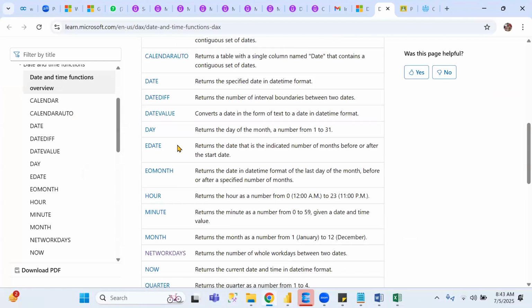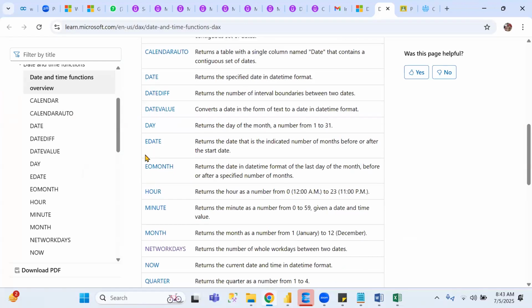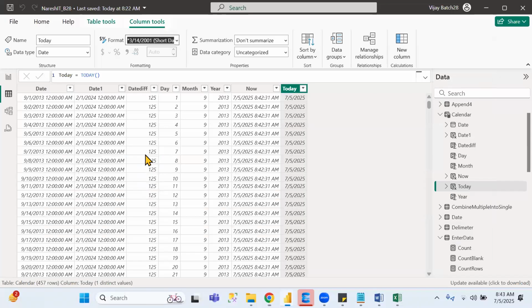Okay. See here. The next one is EOMONTH. EOMONTH means end of month. Did we discuss this option in Transform Data or not? Where did we discuss this option in Transform Data?